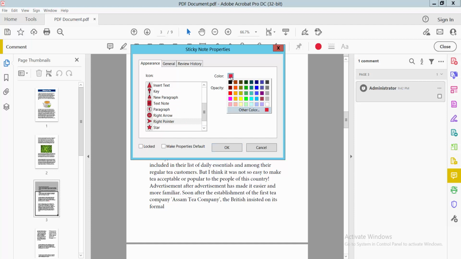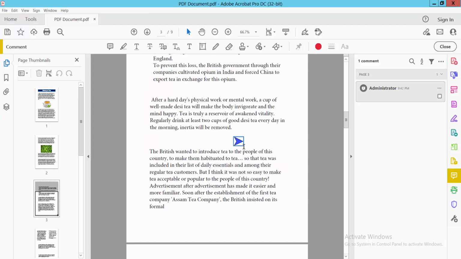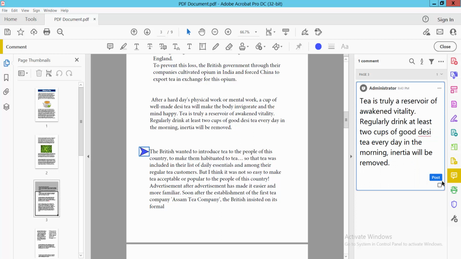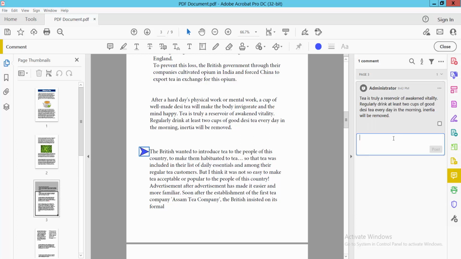You can see in this right pointer color. Now select OK. Also you can move this right pointer anywhere. Now type here your comment or paste text and post. Now you can reply, you can add sigma.